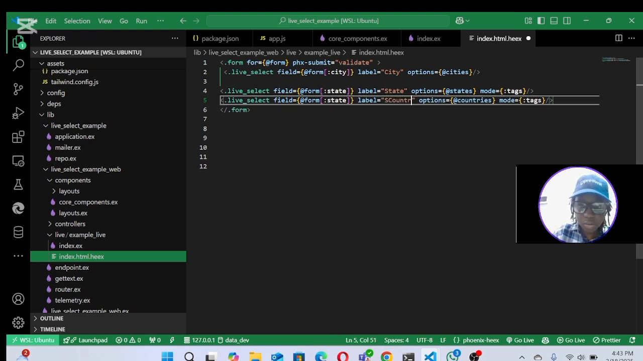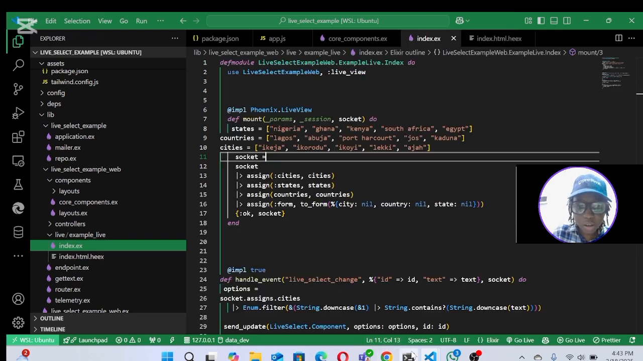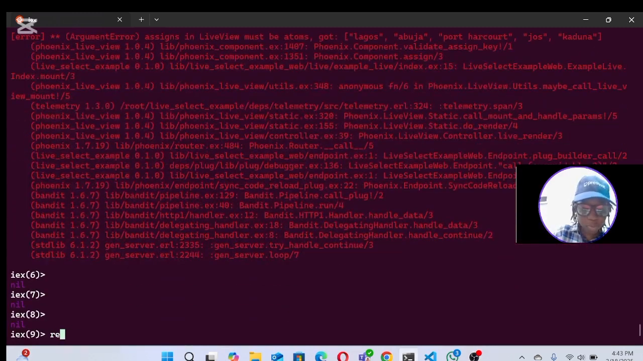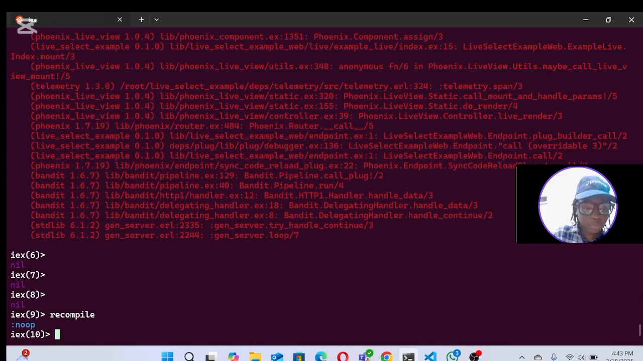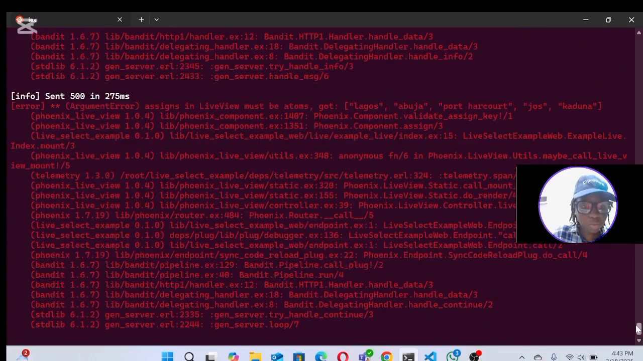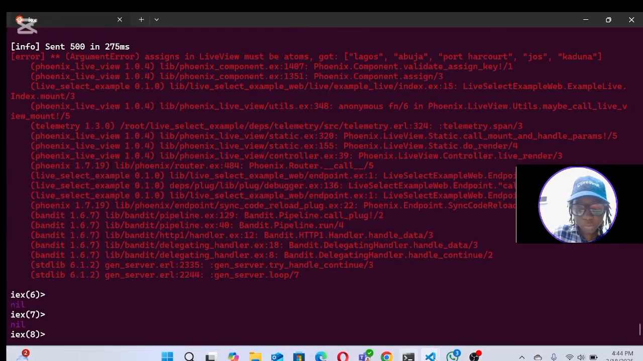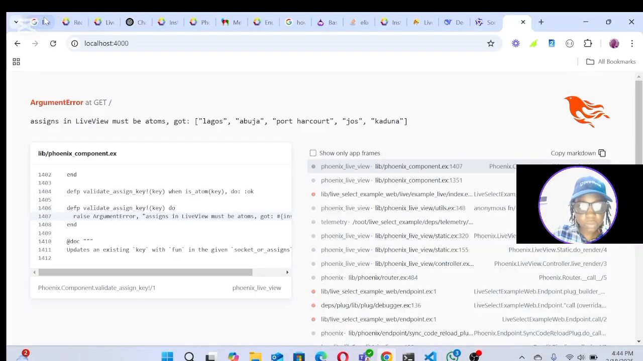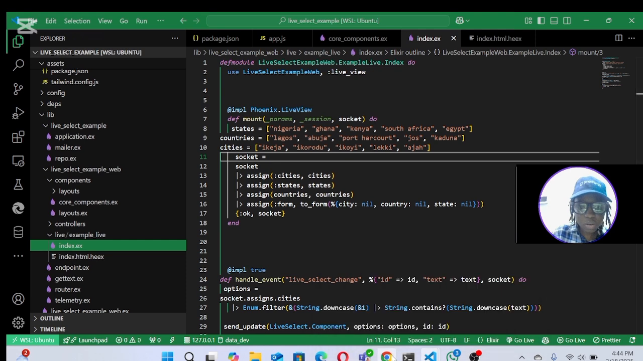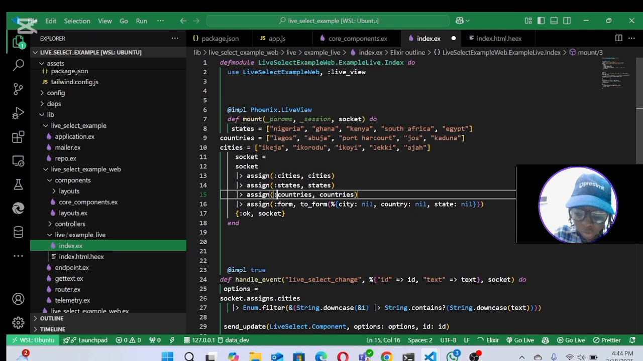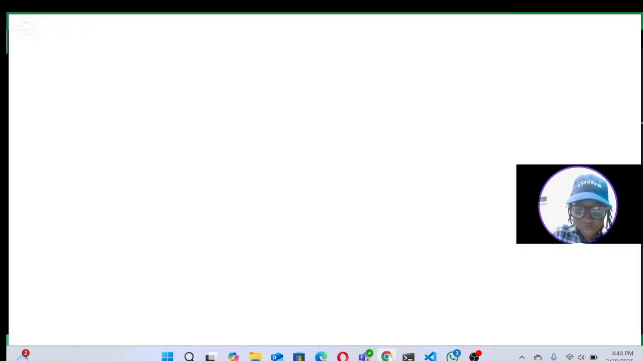Country. So we have it over here, and when we come over here to our recompile, is it showing error? Okay, so it's not showing errors. So, okay, assign in LiveView must be an atom. I think we made a mistake. Okay, yeah, our countries was not an atom. So that's the reason.